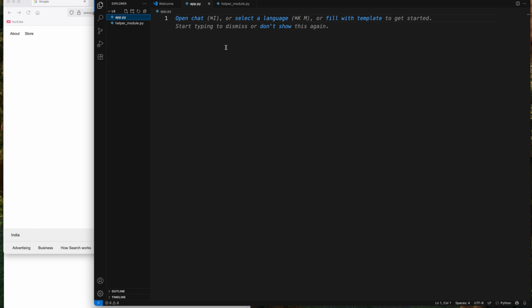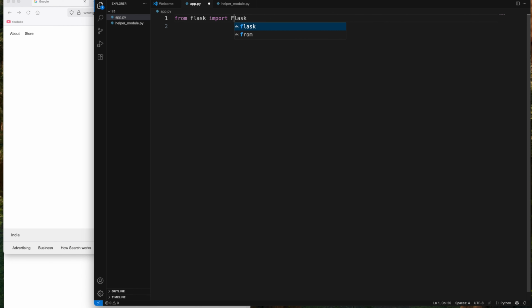Now, in app.py, we will run this file directly, so we'll write the code for this. First, we need to import the libraries: from flask, import Flask with uppercase F. The editor automatically changes it to lowercase, so I'm going to put that back as uppercase. Then we are going to import the helper_module that we are going to create, and I'll explain why we are doing that in just a minute.